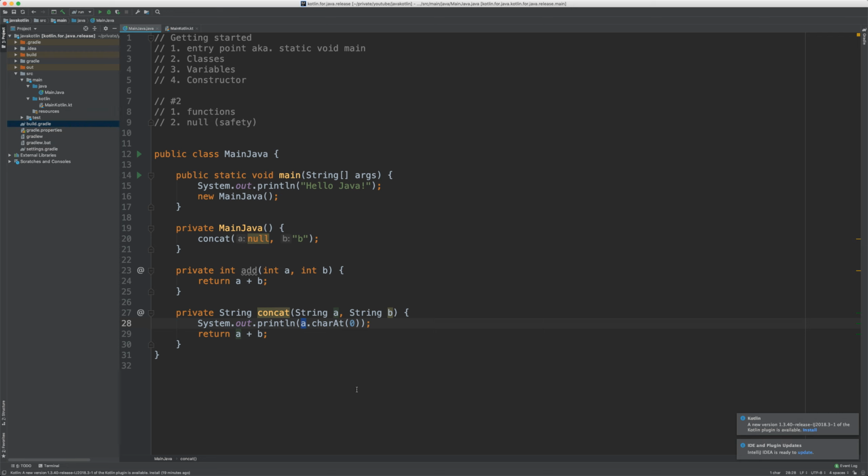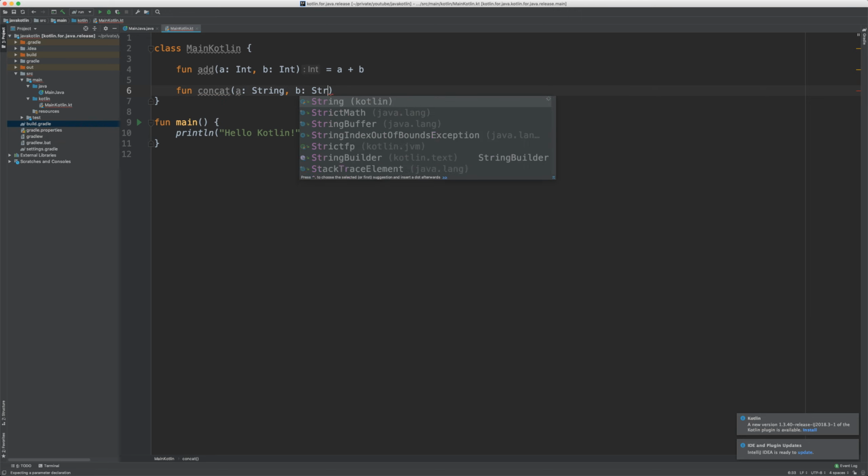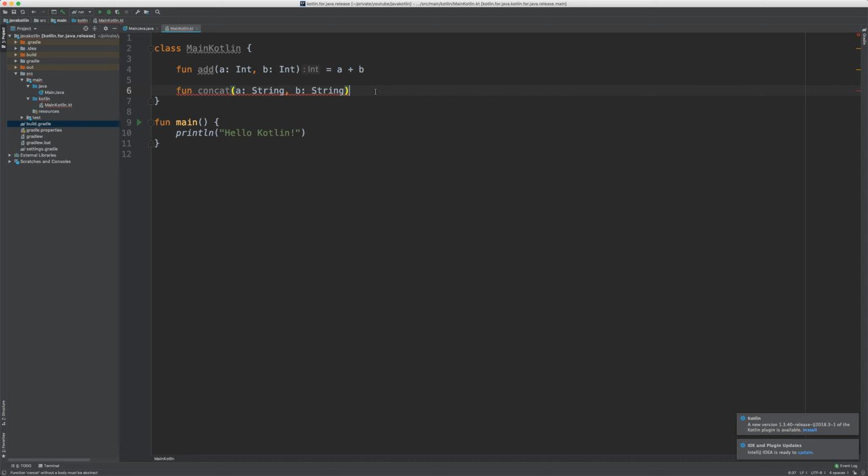So how does this work in Kotlin? Well, I talked about variables last time, but I didn't go over it in detail. But let's create the same function here. We have fun concat, we called it, with a string and b string, and then we want to return a plus b.